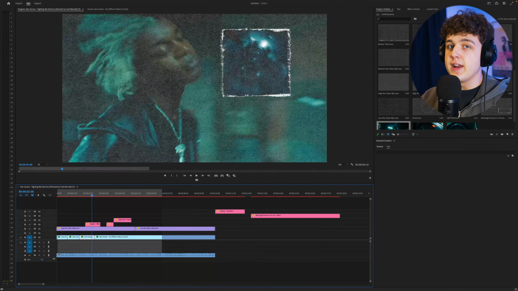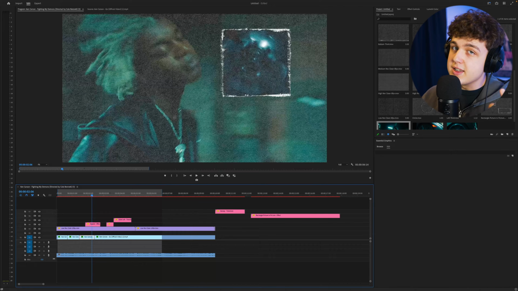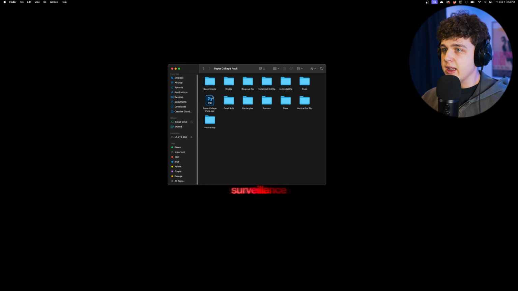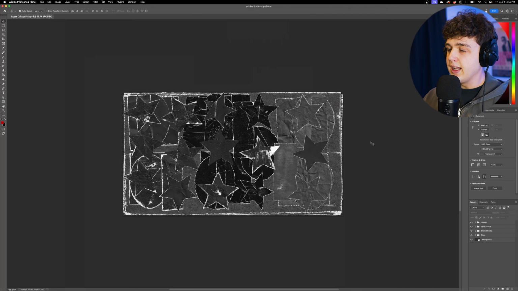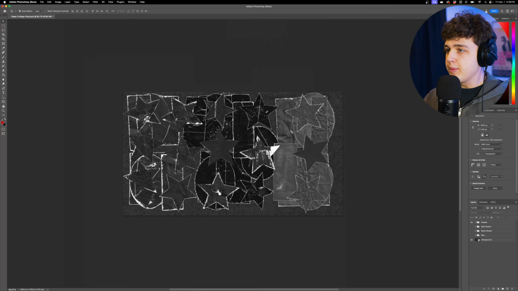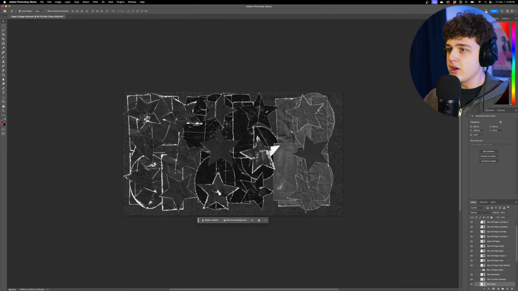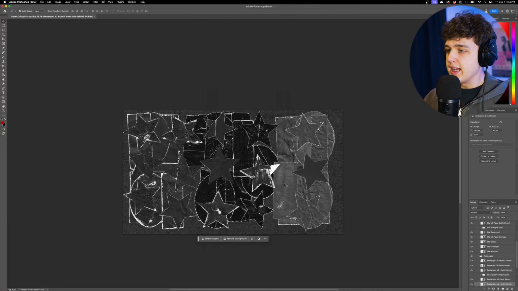The drag and drop mogart templates are super helpful inside of Premiere Pro, but if you're working inside of After Effects or DaVinci Resolve or Final Cut Pro, don't worry, there's an option for you guys as well. Inside of the paper collage pack, we can open up the PSD here. Inside of the PSD, we have all of these unique effects here. If we turn all them off, if we open up the shapes, you guys can see here, we have stars, we have different paper textures, and a lot more.